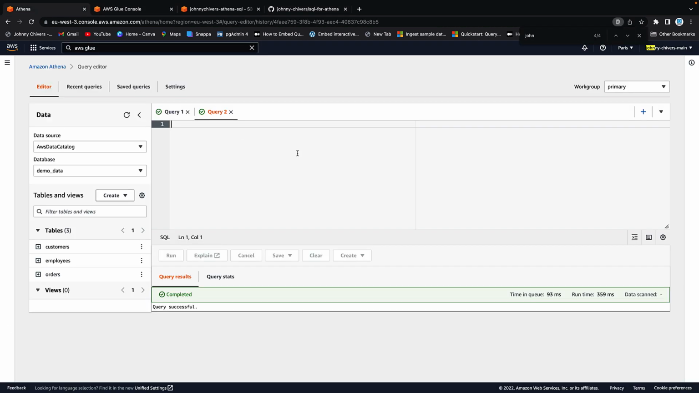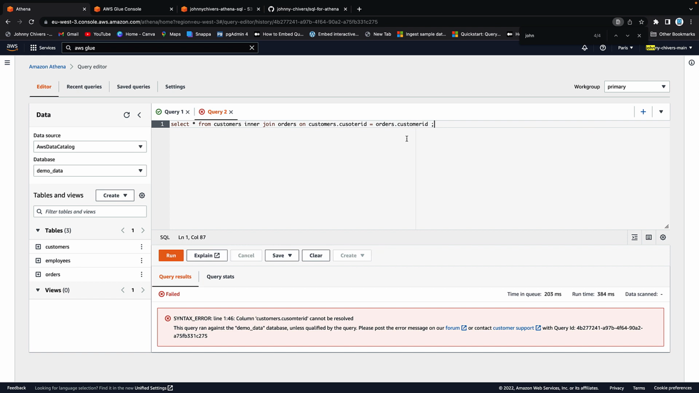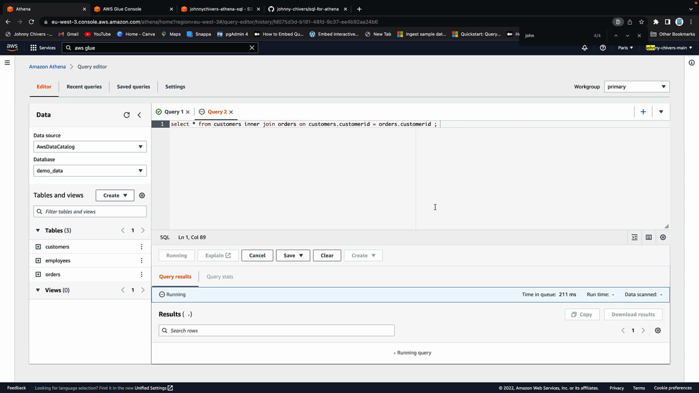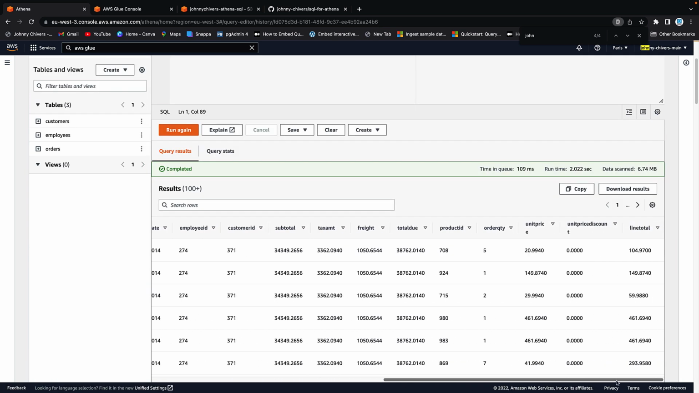So let's do this quickly back out here. And we just say select star, so we want everything from customers. And just like standard SQL, it's inner join orders on customers.customer_id equals orders.customer_id, and then a semicolon to finish. So you can see there that's not right. So it's customer.id and run.